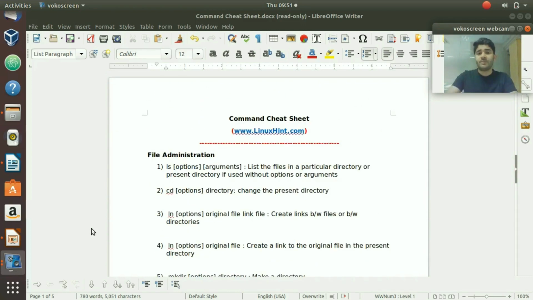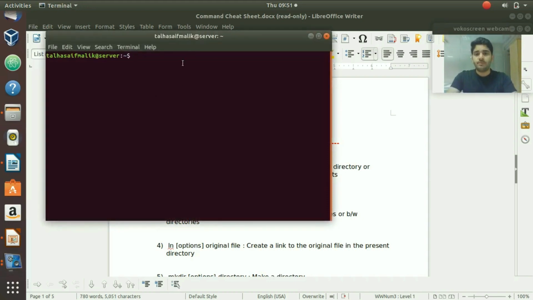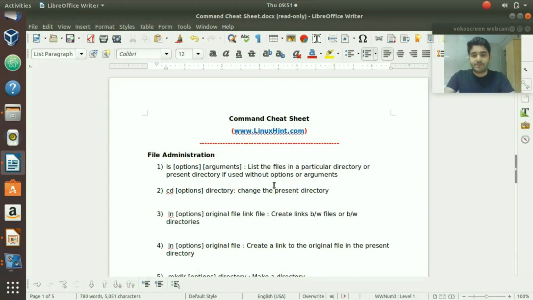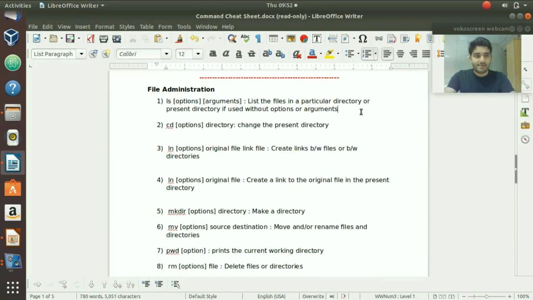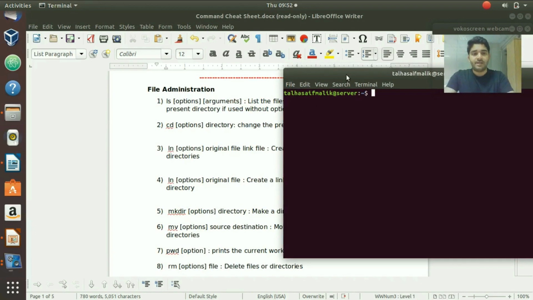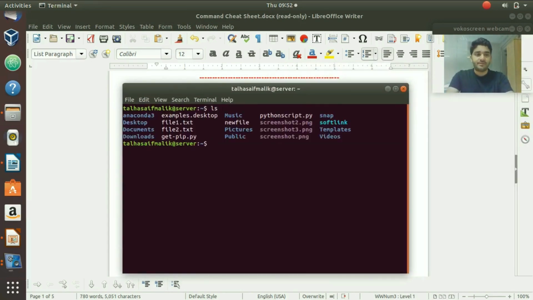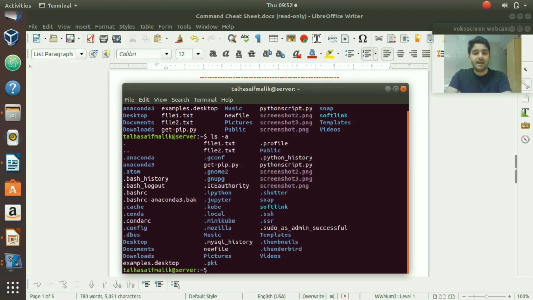Okay, so first of all, we're going to press Ctrl-Alt-T. We are going to open up our terminal, and let's try to run this command. The first command that we have got is the ls command. So basically right now I'm in my home directory. So if I ls here, you can see all of these folders and files. So there are other options for ls as well. For example, if you do ls -a, it is going to give you all sorts of hidden files as well.